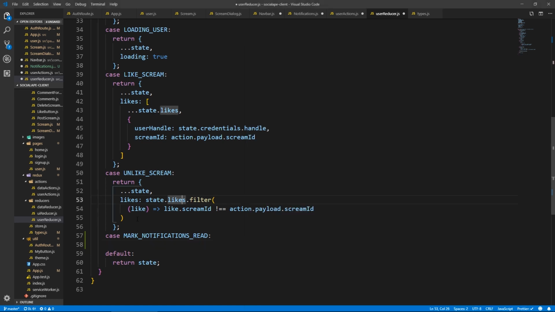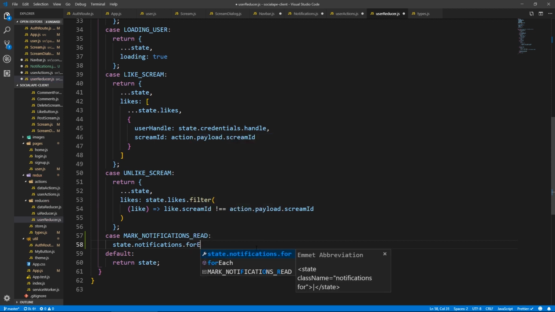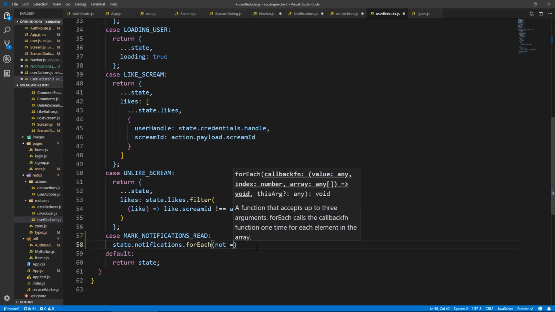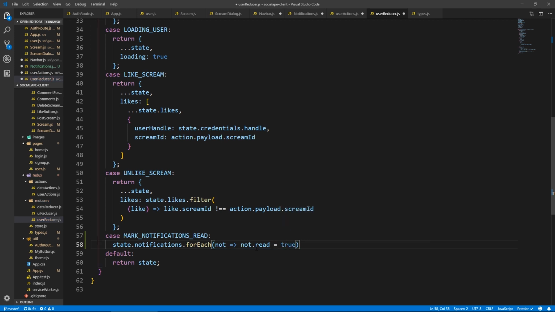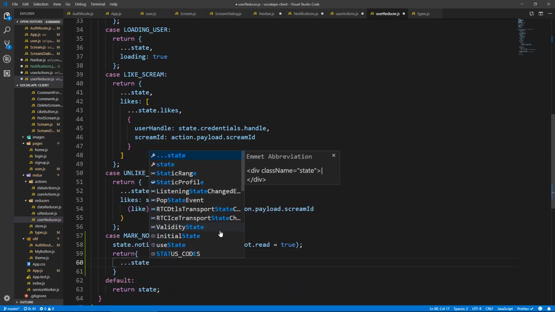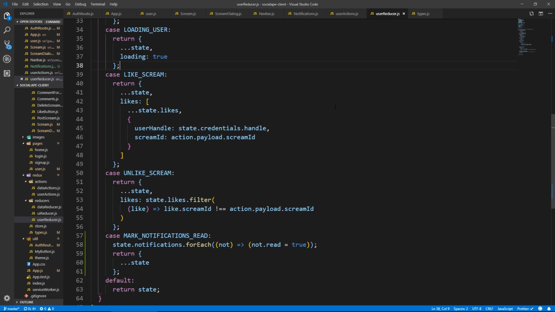So we have access to them right now by just doing state dot notifications. And what we need to do for each, we loop through them. For each not, I'm gonna call it for notifications, we will say not.red equals true. All right, so here we need to return the state, of course. Return, spread the state. Okay, so this is fine for now.